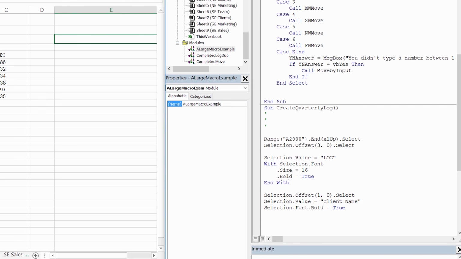Now I'm going to be putting another header in here, but I don't want to go down again. So my offset is no longer going to go down by one row. It's going to go to the right by one column. So this time I'm going to say selection.offset, no rows down, but one column to the right, and then select that, and then put in the word contact name.